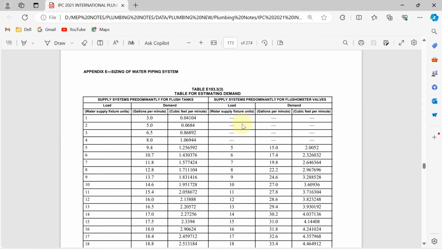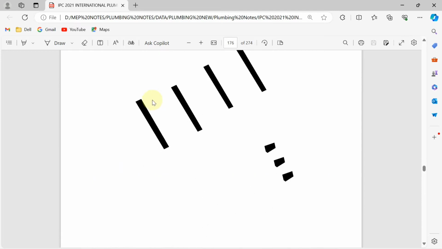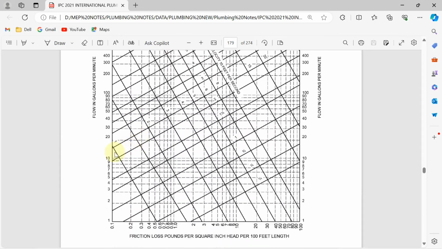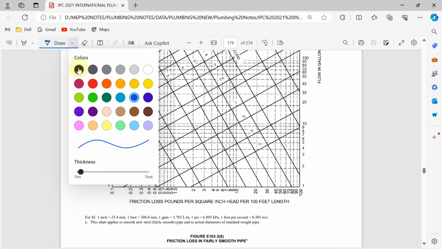Now in the next table, based on that water supply fixture unit, you will get the water demand. In the first column you can see the water supply fixture unit is given. We have got 2.2, which means near about 2, let's say. For 2 water supply fixture units, how much is the water demand showing in gallons per minute? 5 GPM. Once you get the water demand of 5 GPM, just scroll down, open the chart, this second chart. For steel I'm using 5 GPM.